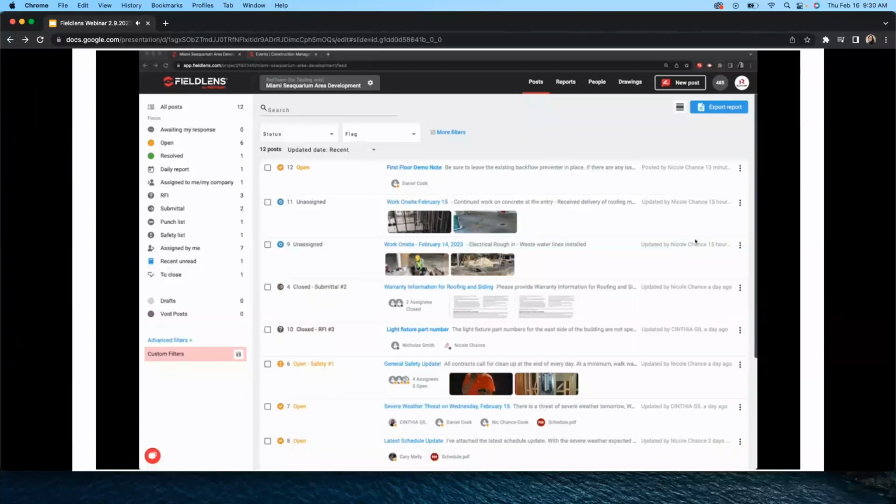With Fieldlens, I have the option to open a web browser on my laptop or to use the mobile app on my tablet or cell phone. The functionality on both the web browser and the mobile app is nearly identical. So I'll be demonstrating some key functionality using the web version today, just to have some more space to make it easier for you to see everything.